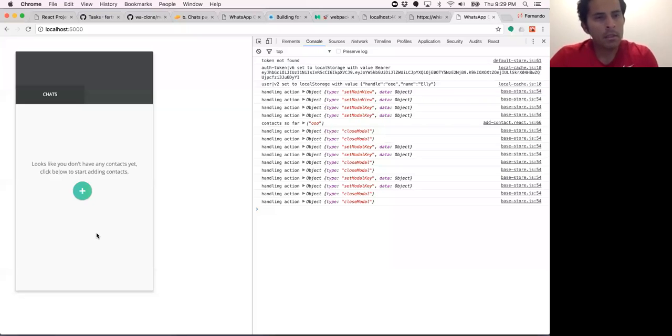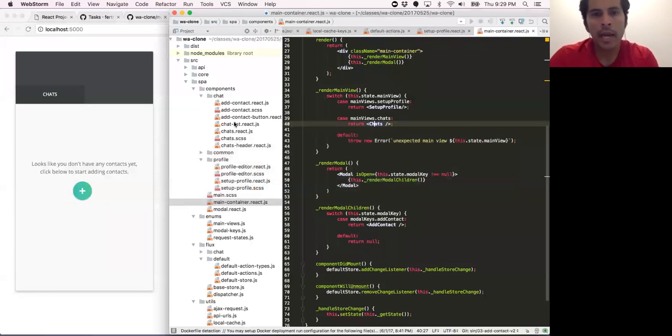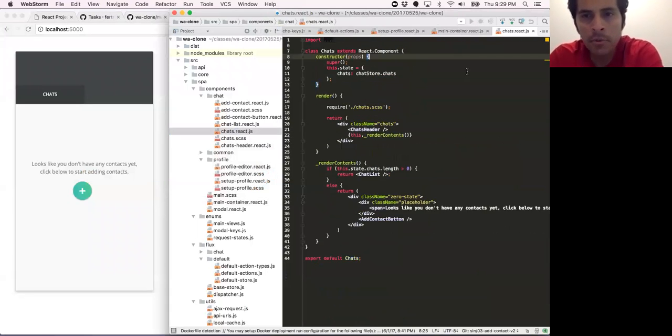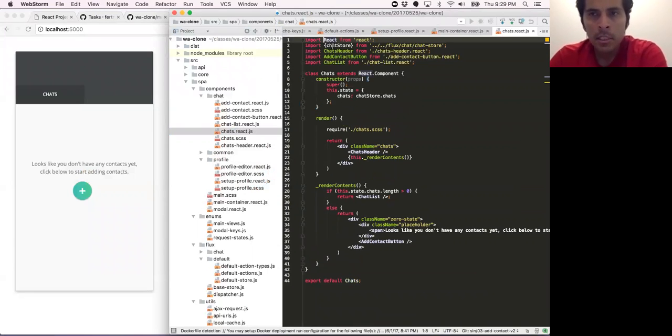So let's take a look at these chats. We have chats React. This chats component, before, used to just return a span, right? Now it's an actual component with state. There's an actual chat store, and the chat store has a list of all the chats. For now, it's just an empty list. We're not able to add to it yet.